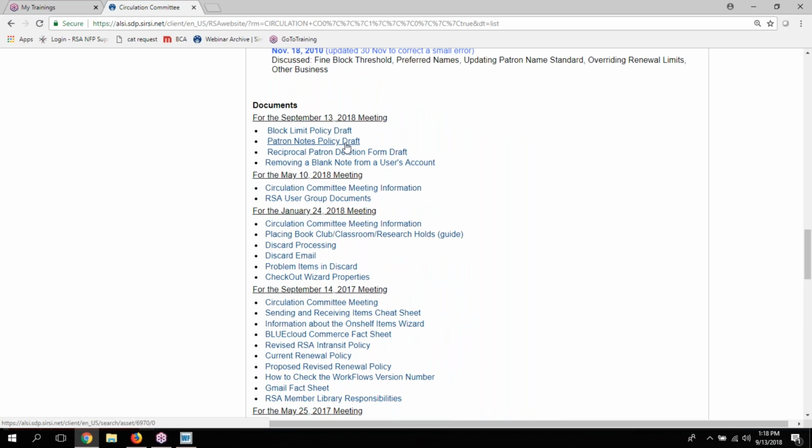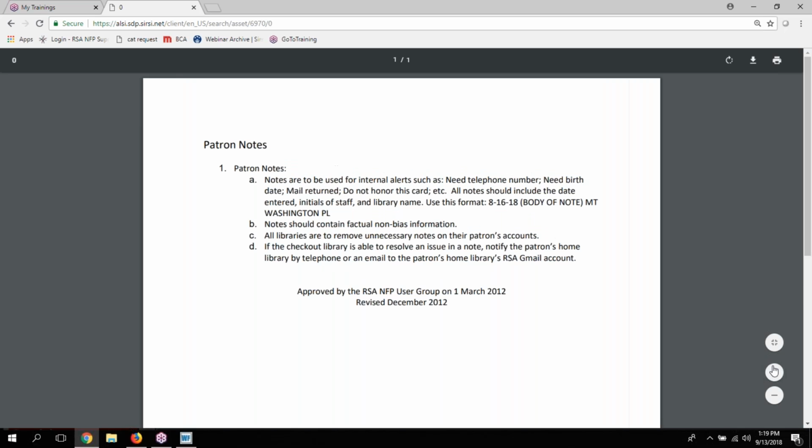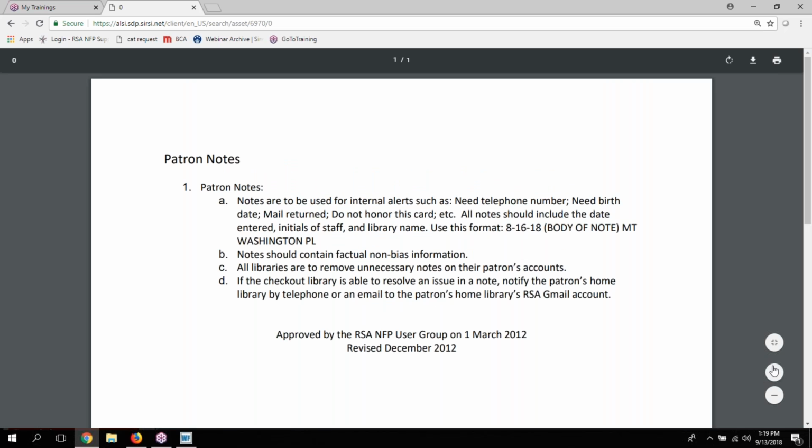So we've been relooking at some policies and combining some where there was overlap, just trying to streamline things so they make a little more sense. One of the ones we went over was the Patron Notes policy, which essentially says notes are to be used for internal alerts such as need telephone number, need birthday, mail returns, do not honor this card. All notes should include the date entered, the initials of the staff, and the library name. Use the format of the date, then the body of the note, then your initials, and then your library name. Make sure your library name is fully spelled out.